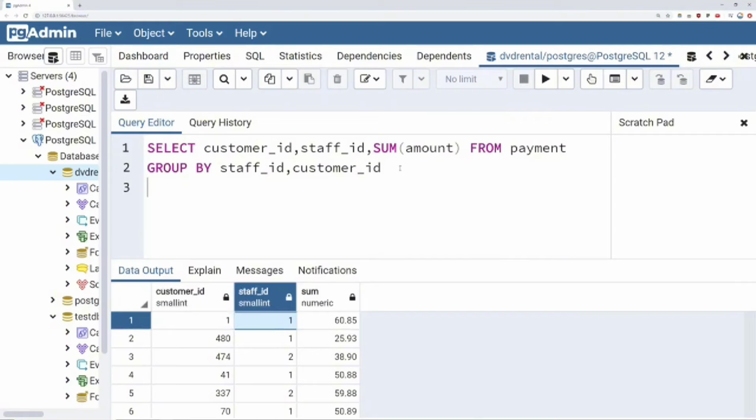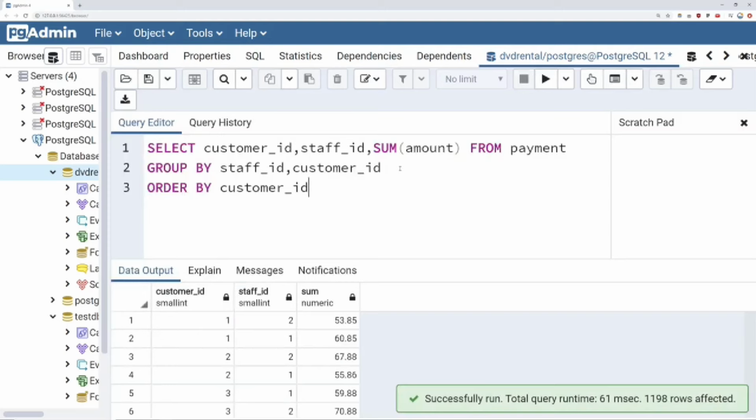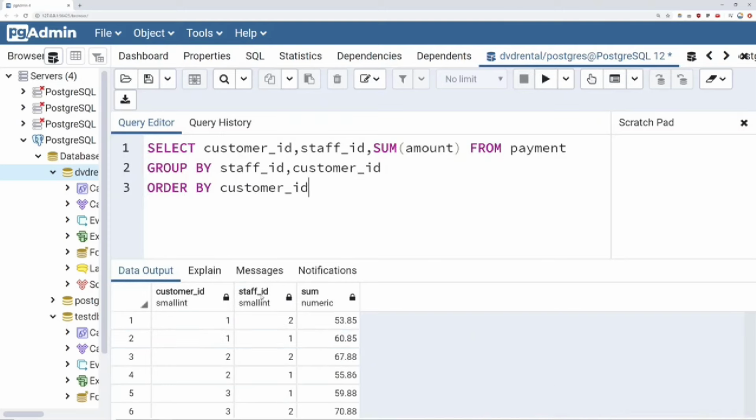And what I could do if I wanted to is order by the customer ID. So when I run this, I can now essentially see how much each customer spent with each staff member. In this case, it looks like customer 1 spent $60.85 with staff ID number 1, and then $53.85 with staff ID number 2.